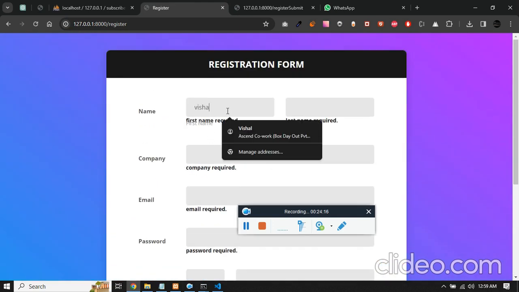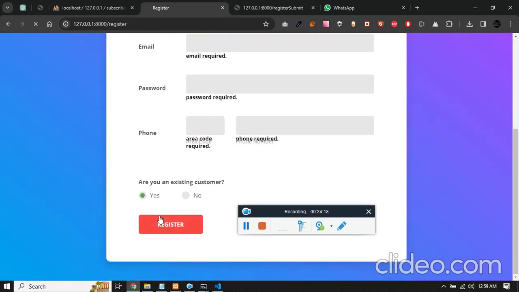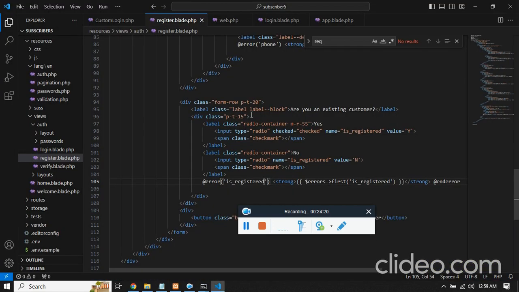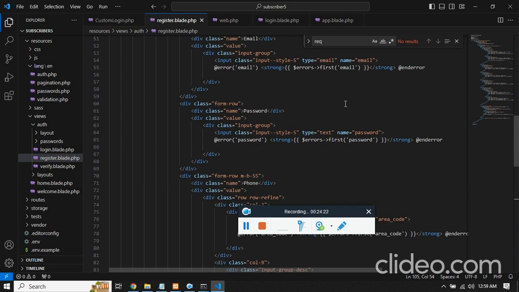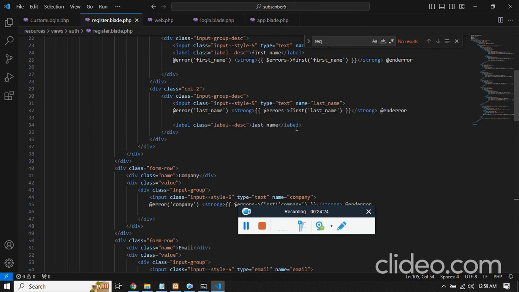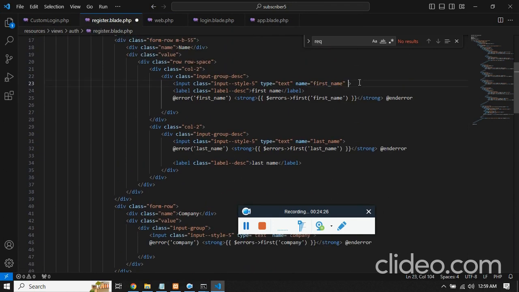Now if I type my first name and click on register, it will go away. So if you want this to stay, what you will do is, in the value attribute, again we are going to use blade, so we have to type old and then we need to pass the name again. The same way, let me just show this. We have to pass the name.